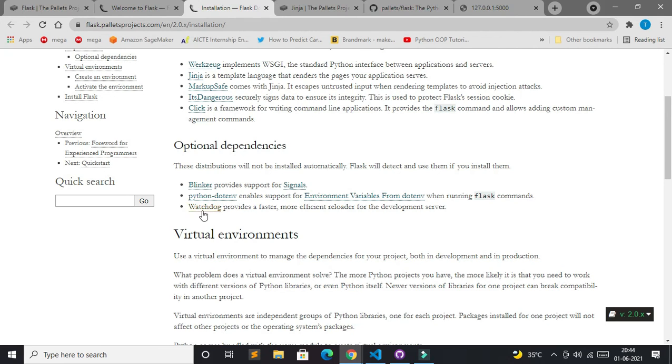Note for self. Watchdog provides faster and more effective reloaders for development servers. We will do this when we are making our bigger application, but for a smaller application we don't need anything like this.